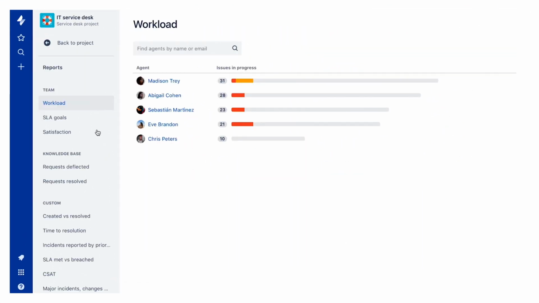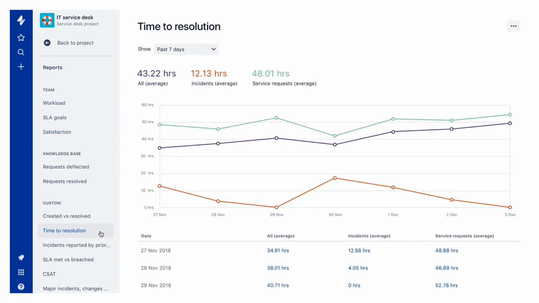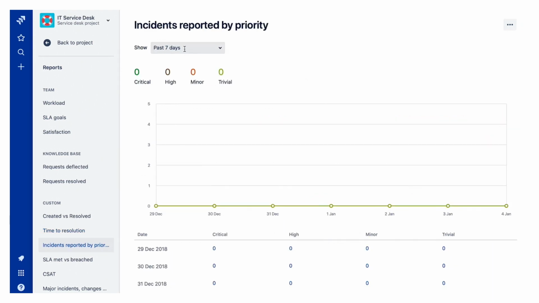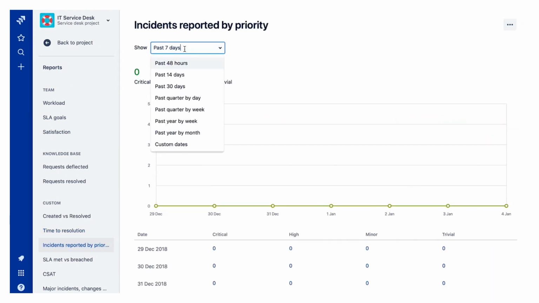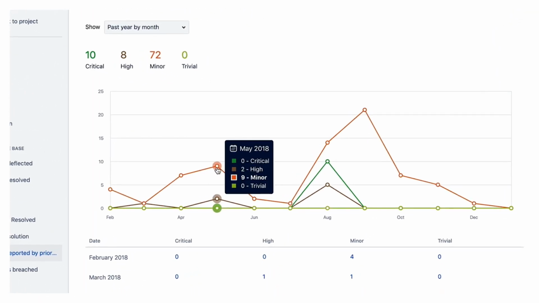See your team's workload, customer satisfaction ratings, the time to resolution for requests, SLAs, and more in each report. You can also see how your performance is trending. These out-of-the-box reports are just the beginning. Jira Service Desk lets you create custom reports to dig into the details that matter most to the team.